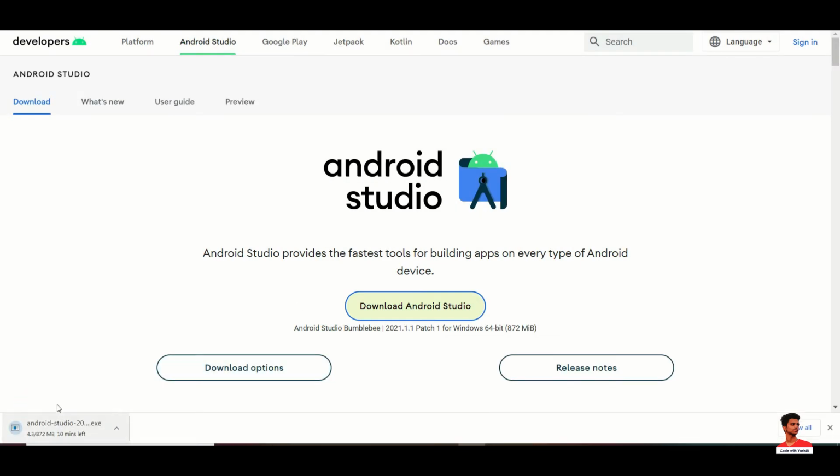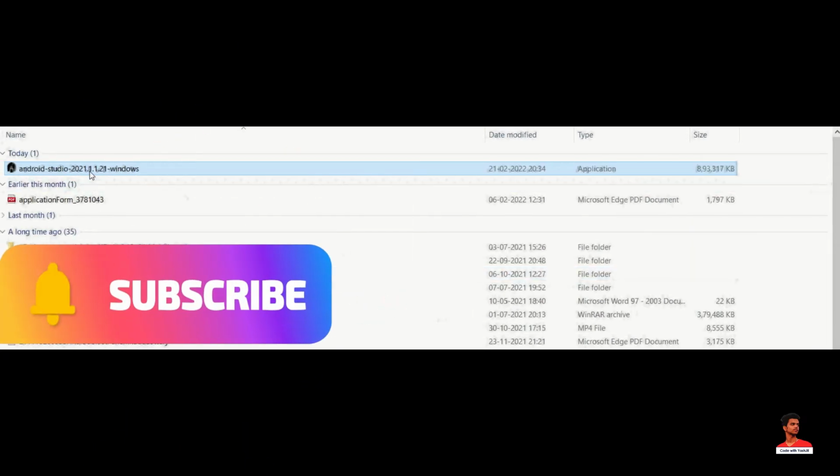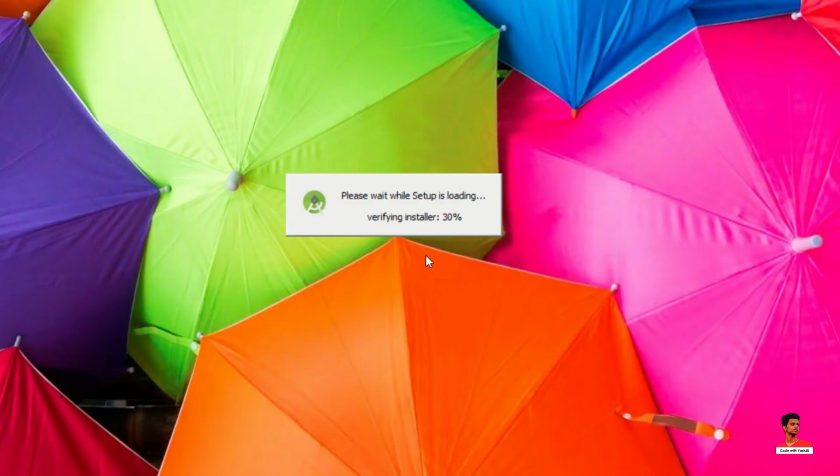Here the downloading starts. So now downloading is done. Let us see the downloaded application in folder. We will run it as administrator. So here the installation is started.